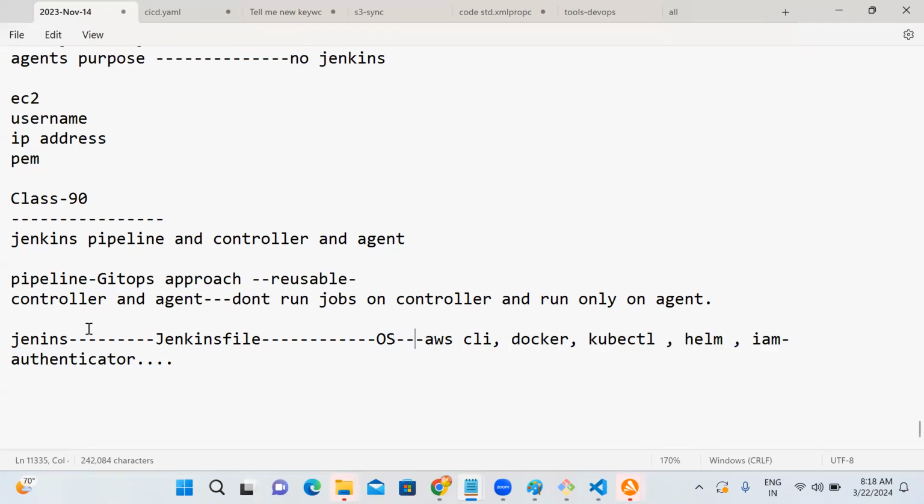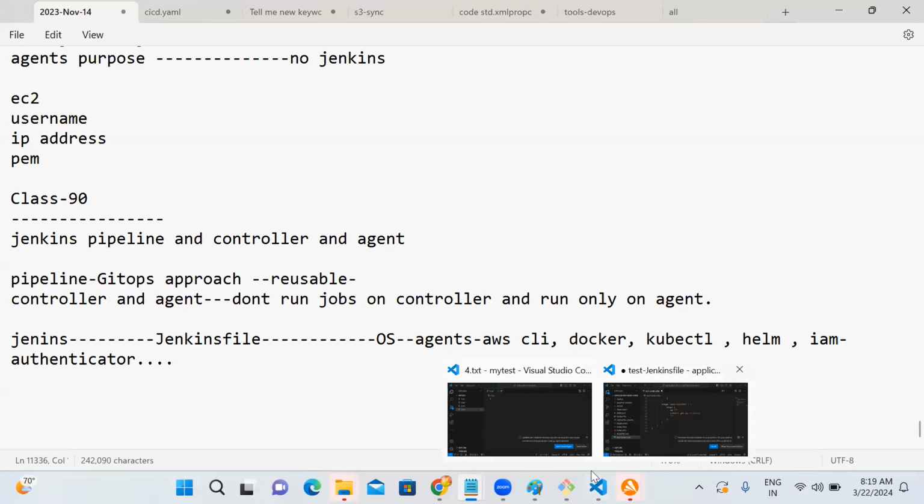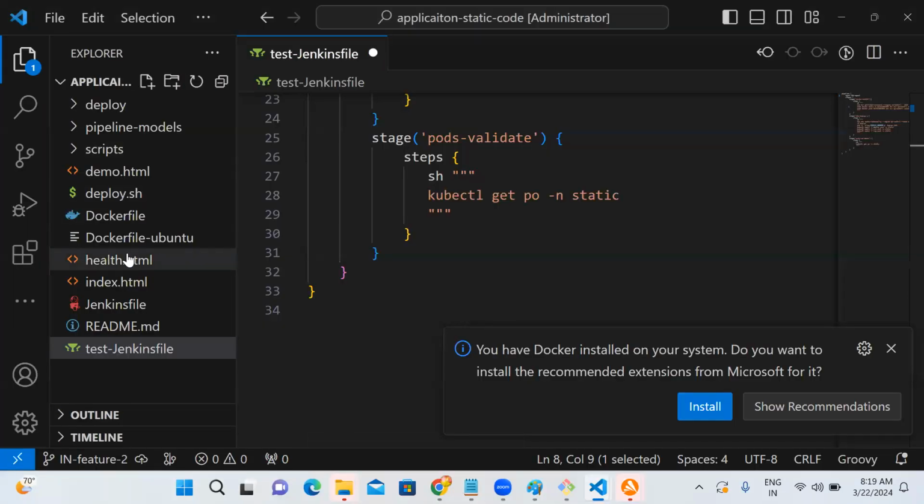Now I'll run the jobs from next time onwards on the agents. On the agents also you should have these tools available, right? Otherwise, the instructions right now are running on the controller, where you already installed them. Next time onwards, the Jenkins pipeline will run on the agent.